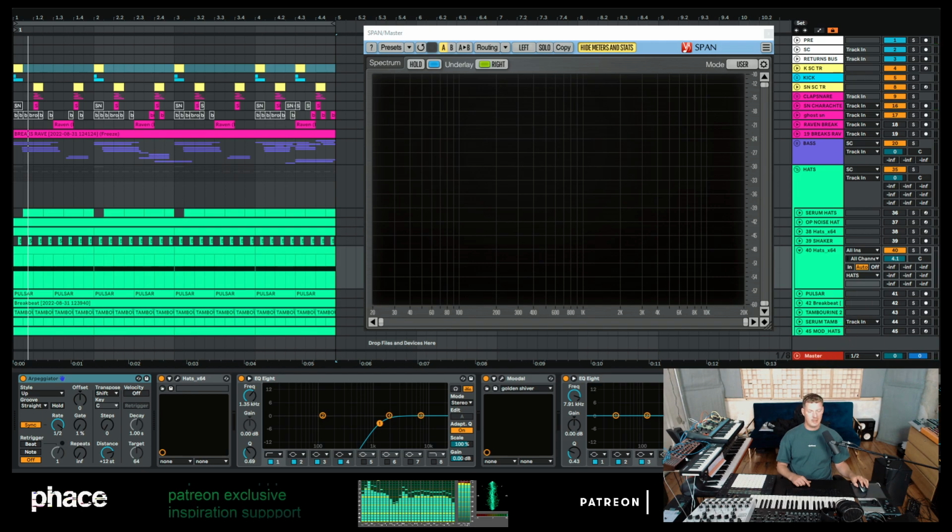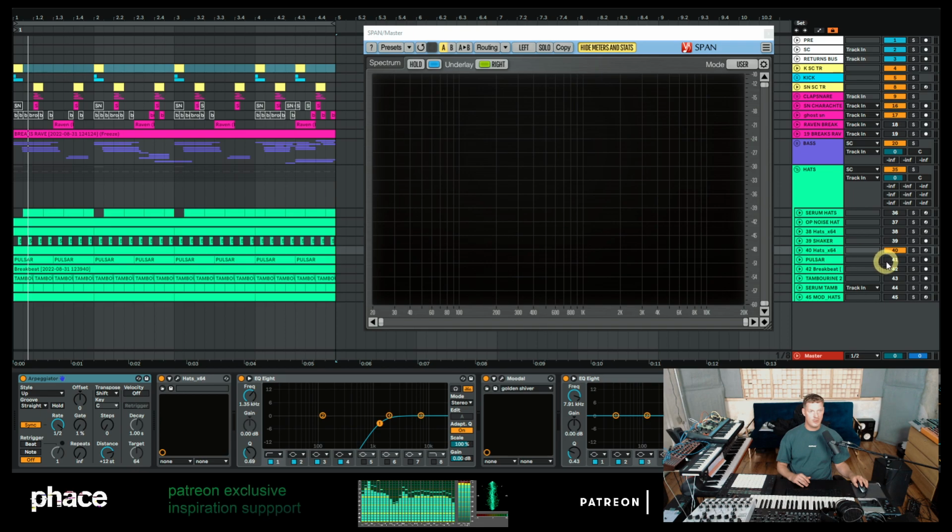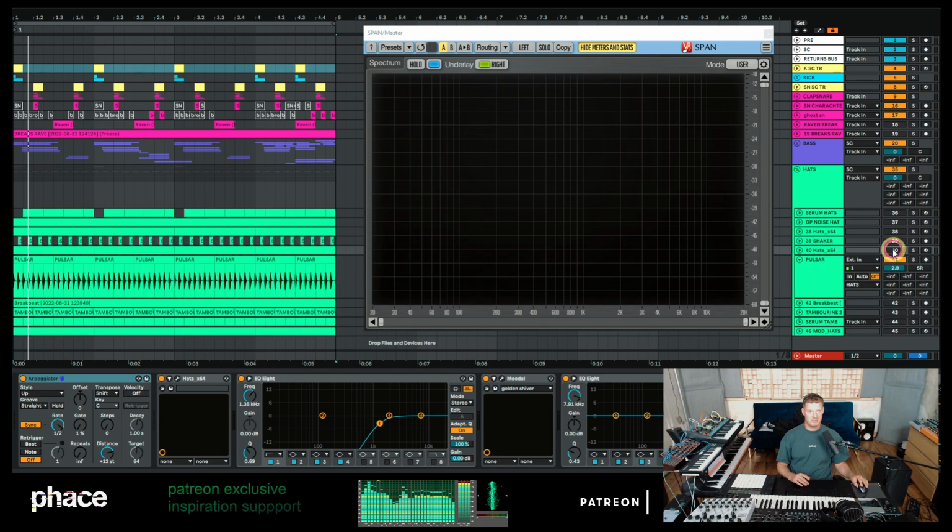Also, to give those more open hats a sidechain groove, I sidechain those longer hats to the kick. That's going to add a little more groove to those hats, and I feel this is more fun to listen to over time.